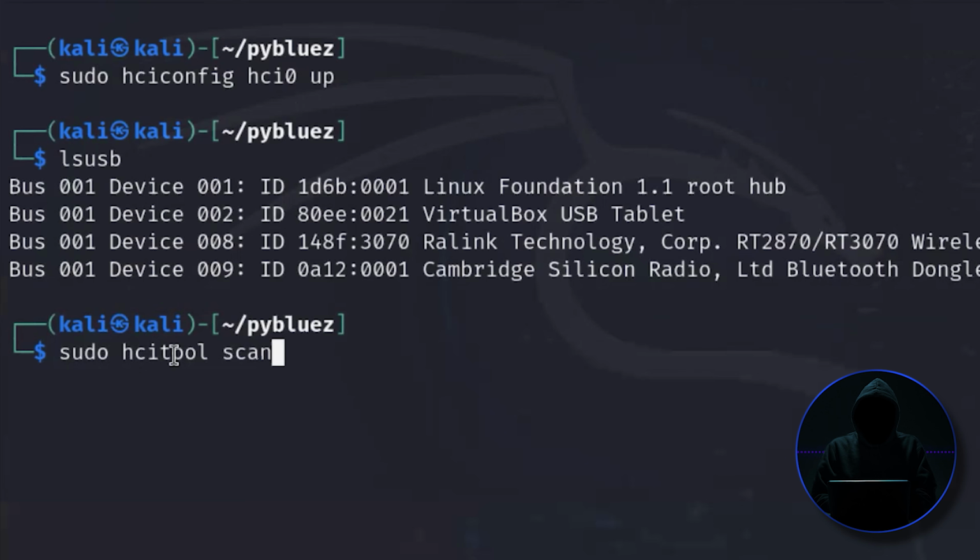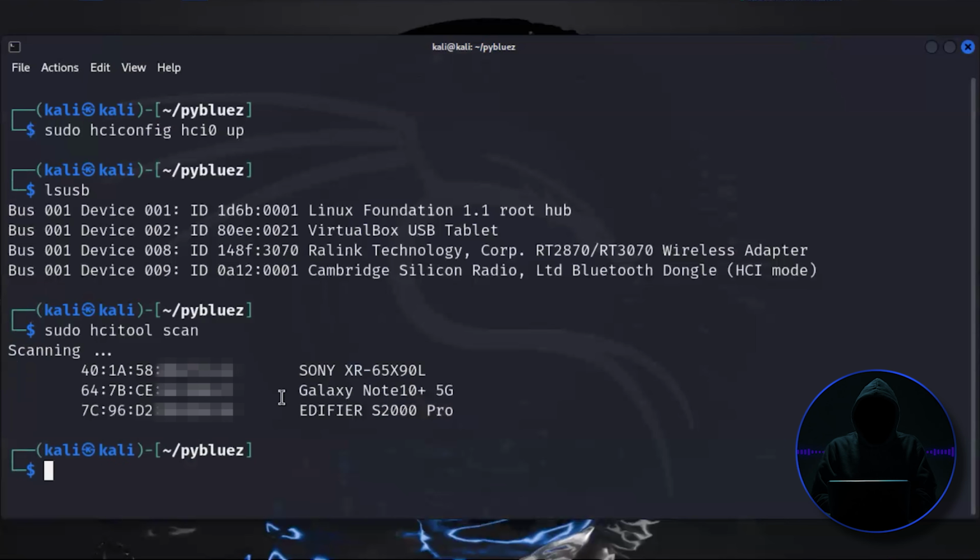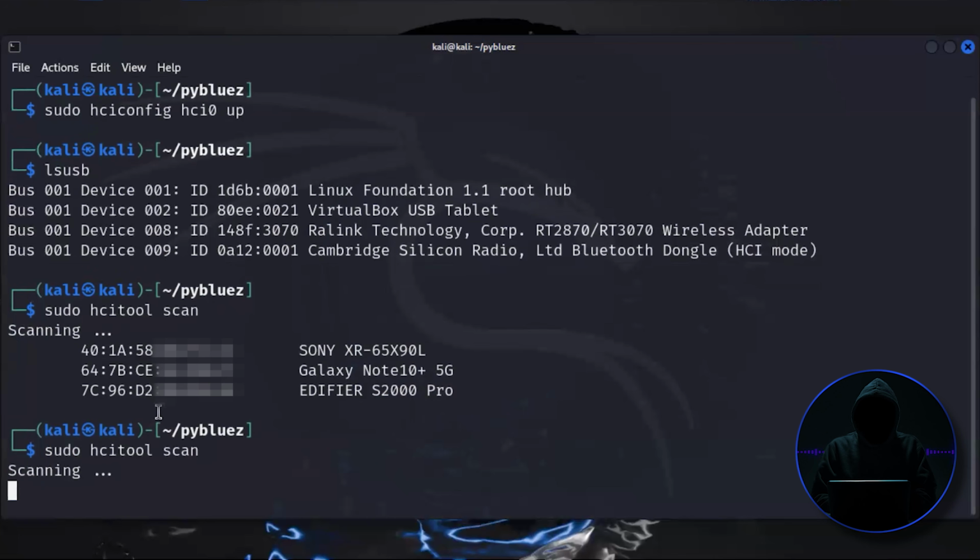We should probably pick up some of my neighbors' machines as well. Let's see. Here they come. Looks like we got a Galaxy Note 10 there. We got a speaker system. Looks like a TV, my neighbor's TV. Let's try it again and see if we can pick up any more. Notice that these are the MAC addresses of those devices, and that's really what we need. Remember, MAC addresses are globally unique.